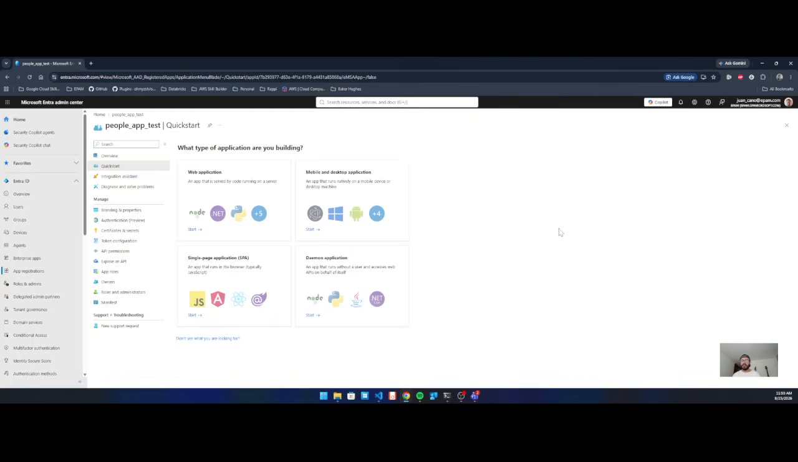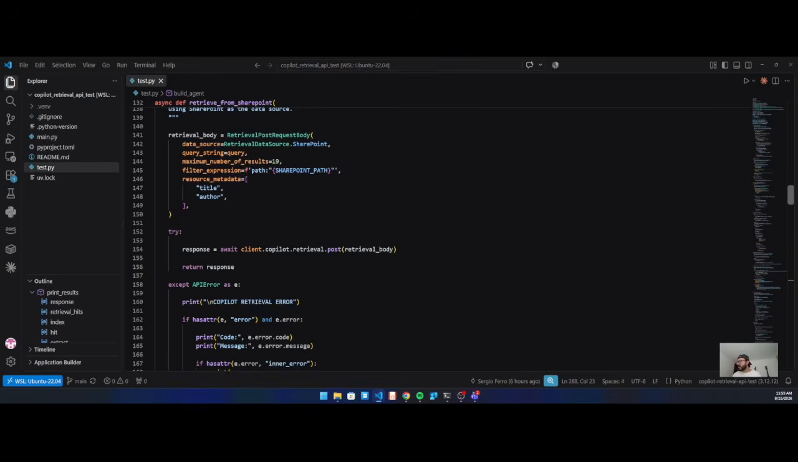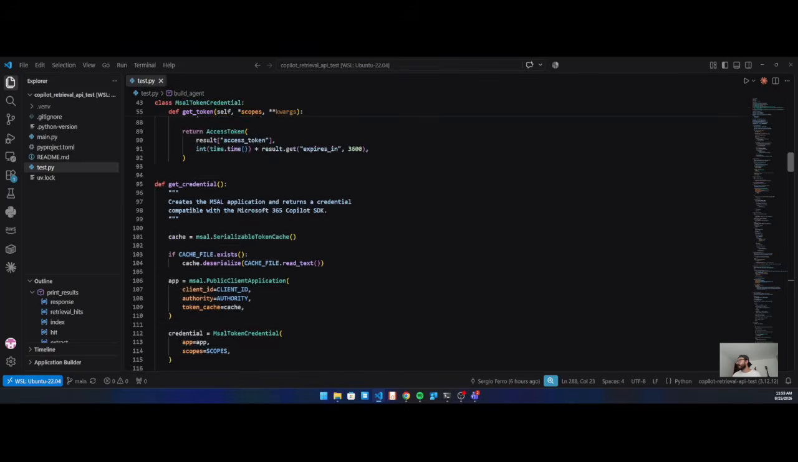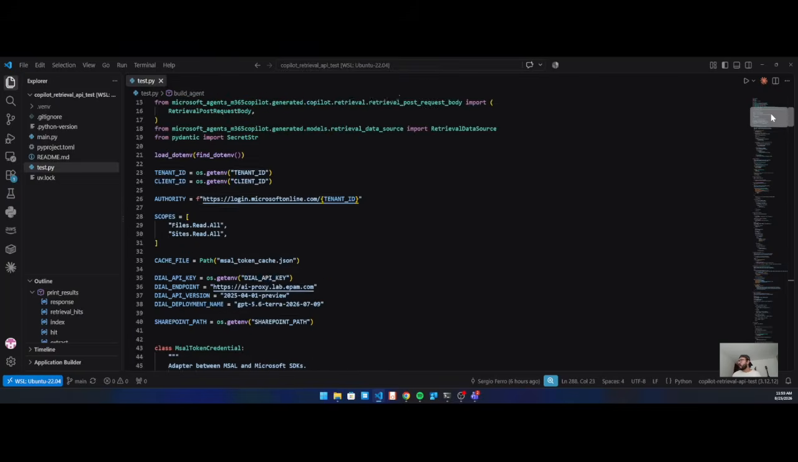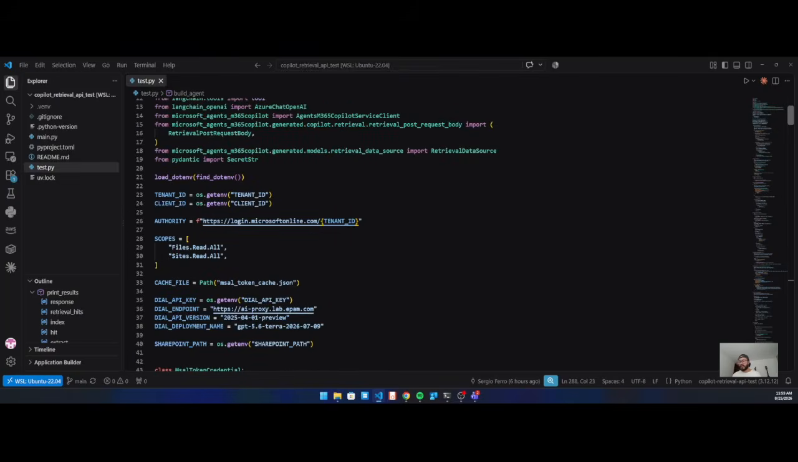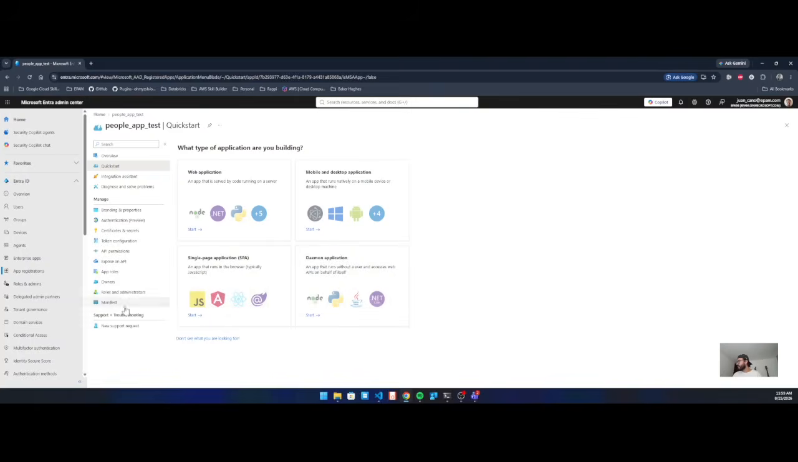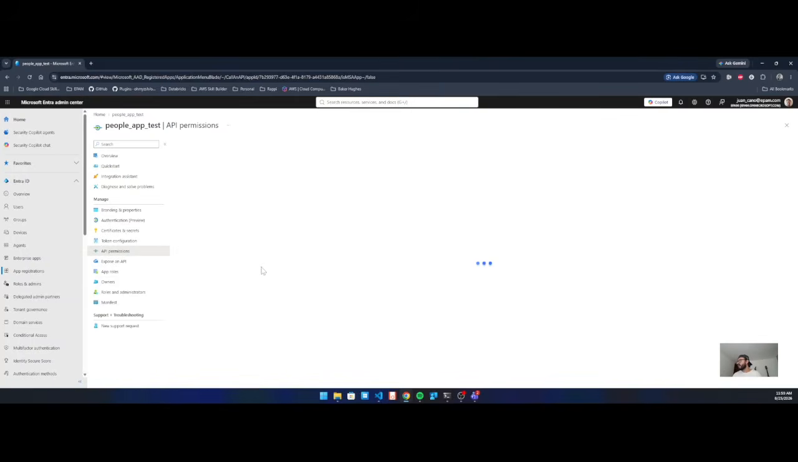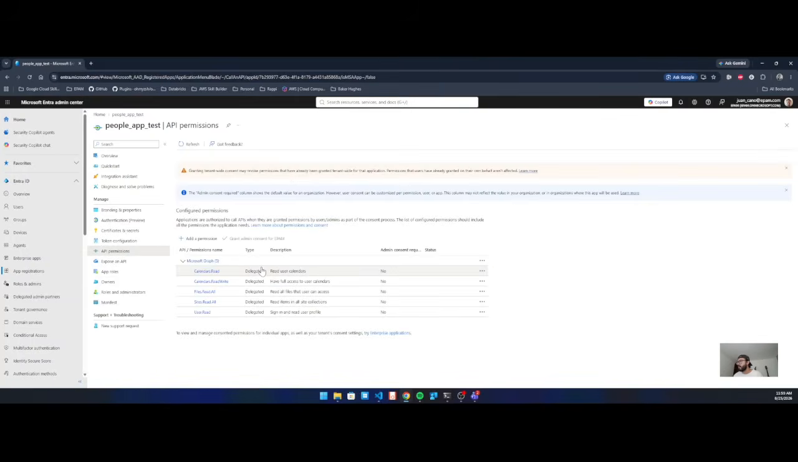So let's look at the identity component, which is the Microsoft Entra ID. And the code of our application is going to expect a tenant ID and a client ID, which you can acquire from the configurations of your application. And also, we're going to be using delegated permissions, which you can obtain from the configuration of the app.